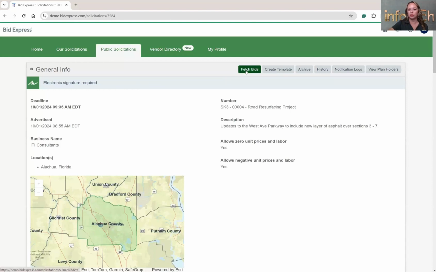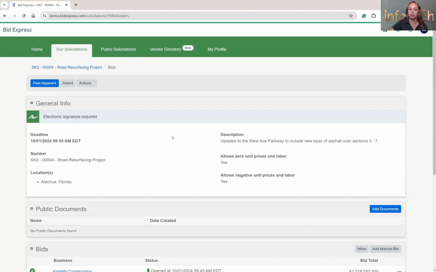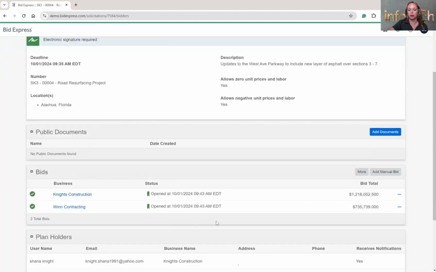So I'm going to click on the Fetch Bids option. Keep in mind, this is solely a navigational button at this point to get me to this area where I can see these opened and responsive bids. I did previously open them just for time purposes of our demo, and you would have the ability to add a manual responsive bid as well if you wanted to export that into Appia. So that is an option.